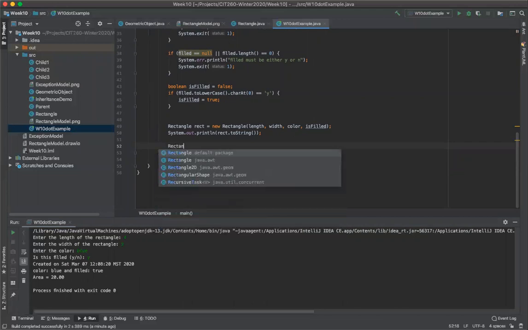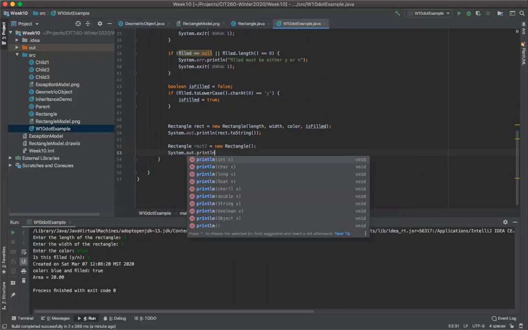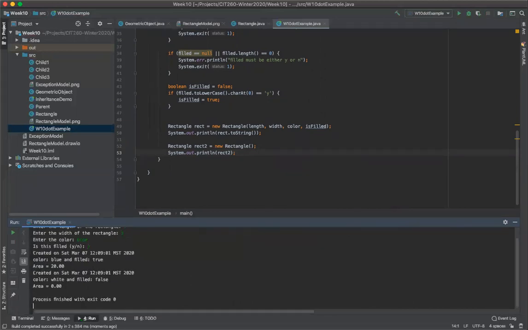But I promised I would show you the flexible way, but the responsibility that comes with it. So I'm going to say Rectangle rect2 equals new Rectangle. And now I haven't set anything. And if I call System.out.println on rect2, what am I going to get? First, I have to go through my inputs again. I don't mind doing that. So 4, 5, blue, and yes. Then here's my second output. My color was white, my filled was false, and my area was 0. And why is that? Because I didn't provide any of that input data to my rectangle.